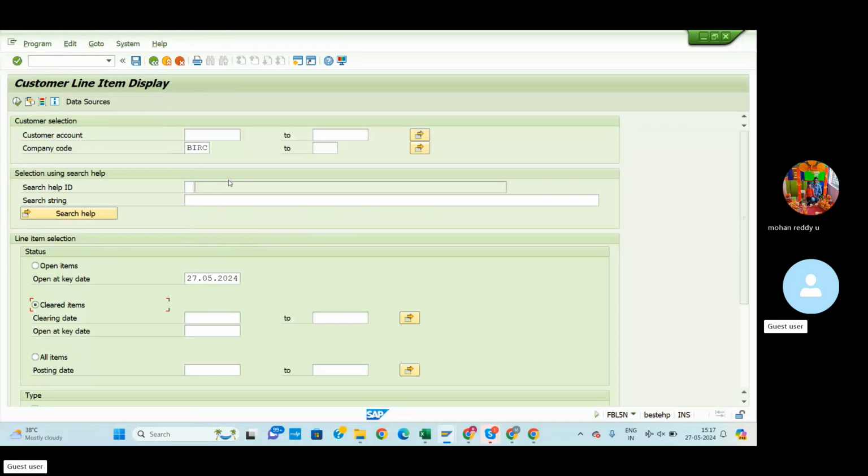Previously, customers received goods and services from our company, and regarding those invoices, they paid the amount totally. In this cleared items option, we get only the total payments received from the customers, and the report is generated. And finally, we can select all items. All items means total open items, like pending balances, as well as cleared invoices. Total customer-related information and balances can be generated if we select this option.